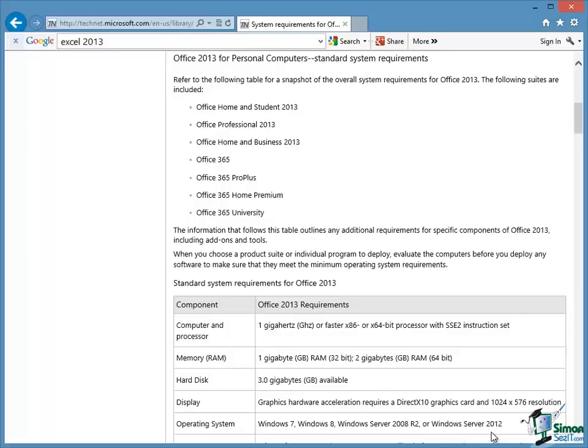Now at the time of recording this, there is also talk about which version of Office 2013, or should I say how much of Office 2013, will be available on tablets, and particularly on the Microsoft Surface tablet.